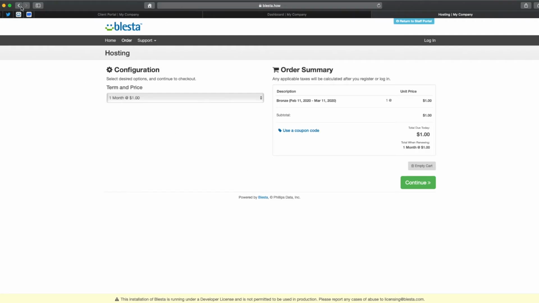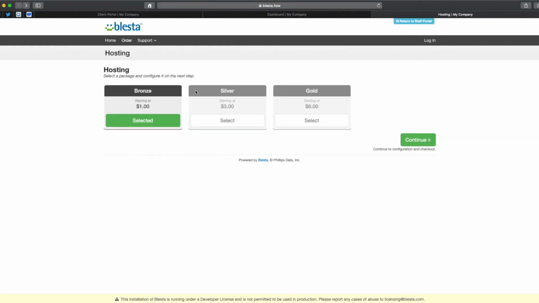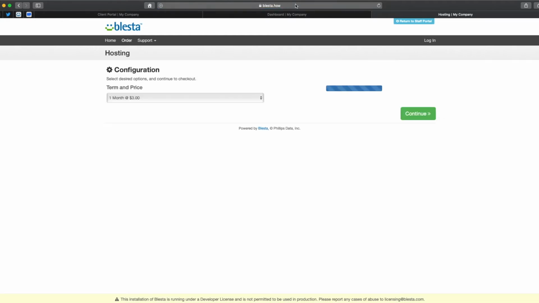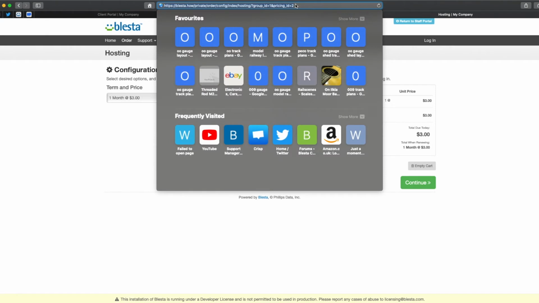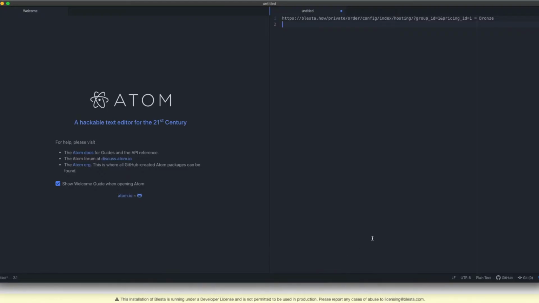Go back, click on silver, click continue, and again you can get the link from the top, and that's the direct link to the package. So we're going to call that silver because it's the silver package.